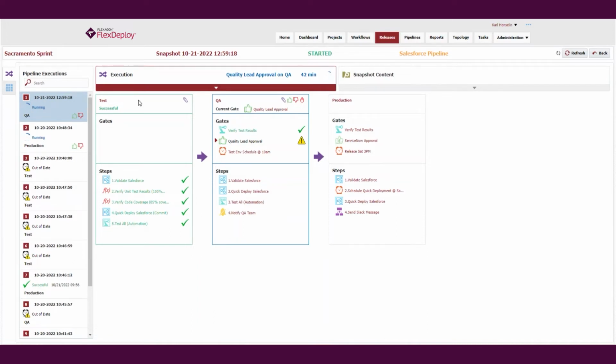In the previous video, we requested a build for the Allied 7 package. That resulted in a new snapshot and this pipeline execution. We can see that all the steps in the test environment have already completed successfully, along with the test validation gate in QA. Execution is now pending approval in QA.